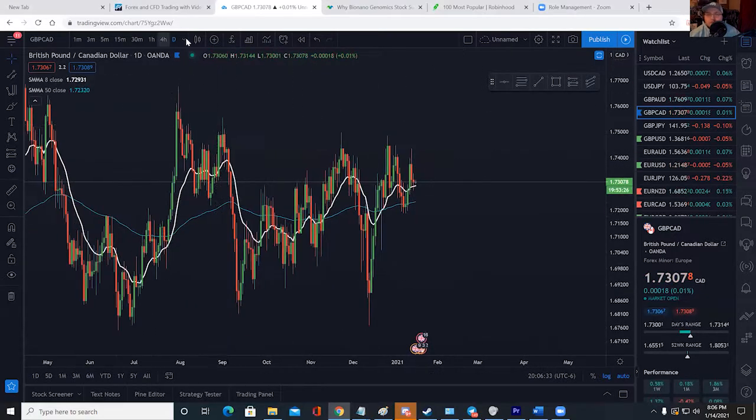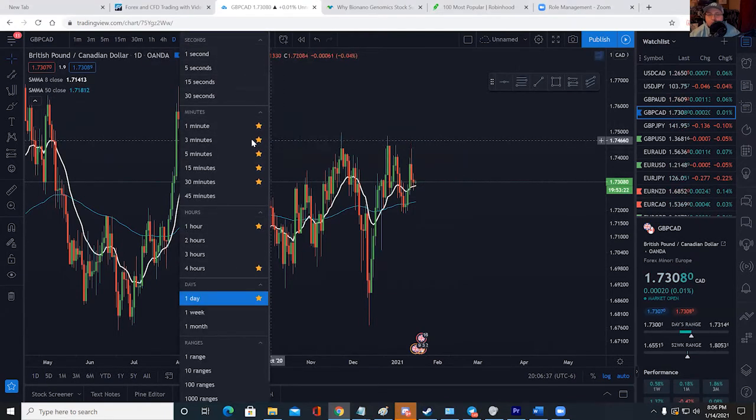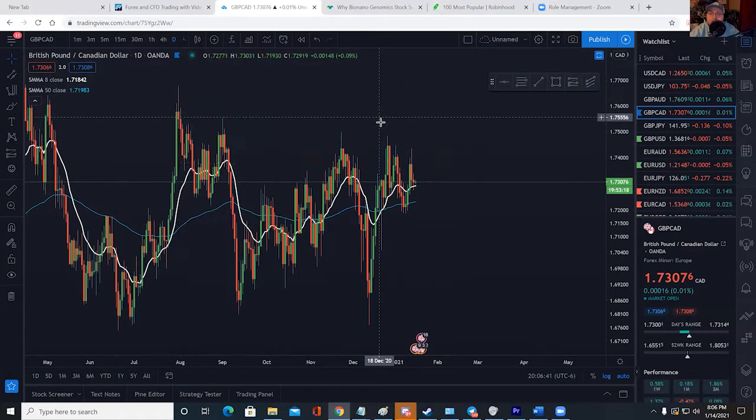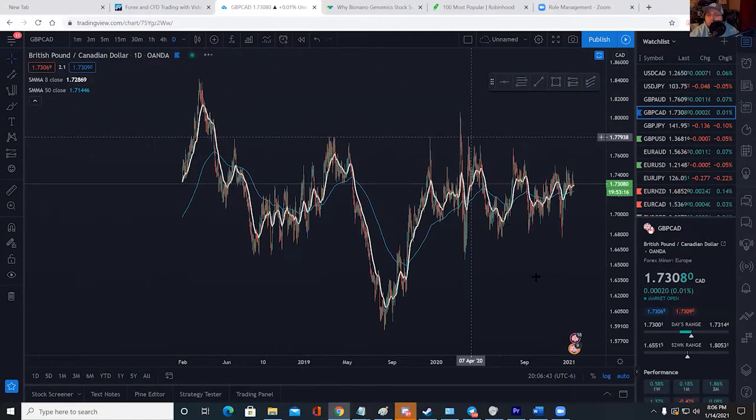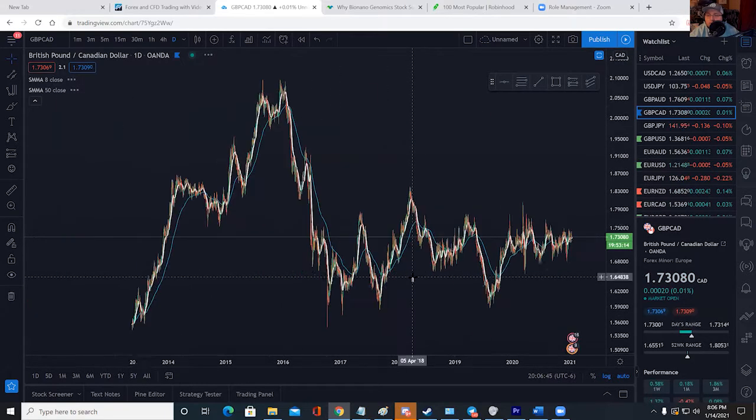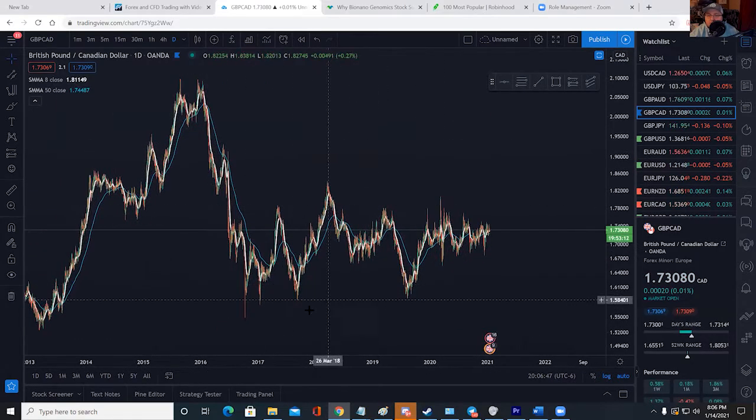So I start out with the day chart here, just like Devon does. I have the same ones favorited. I also have the 3-minute favorited. So I always start. I come all the way out and see where the market's going. And as of right now, it doesn't really have a trend upwards or downwards.